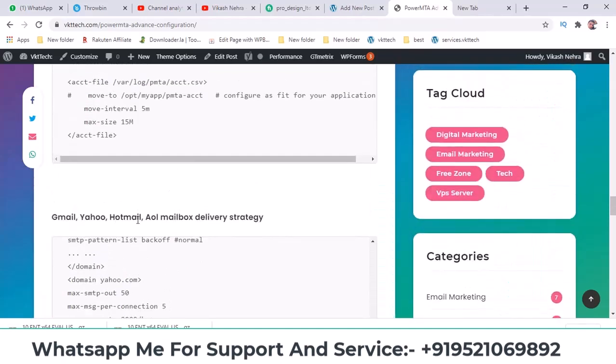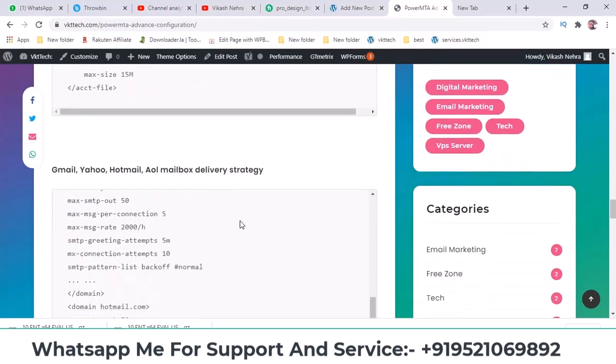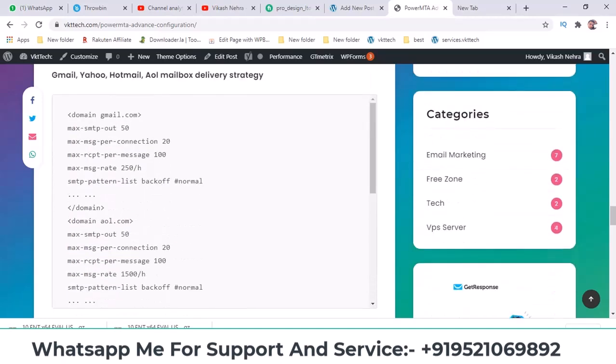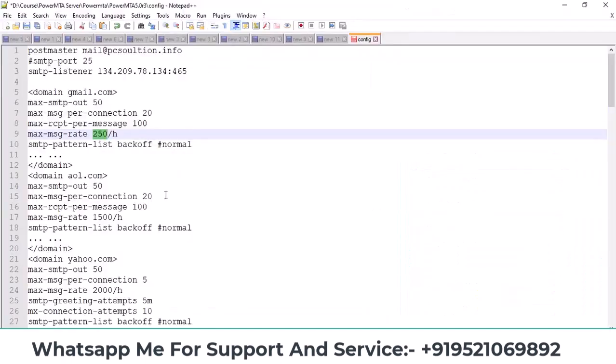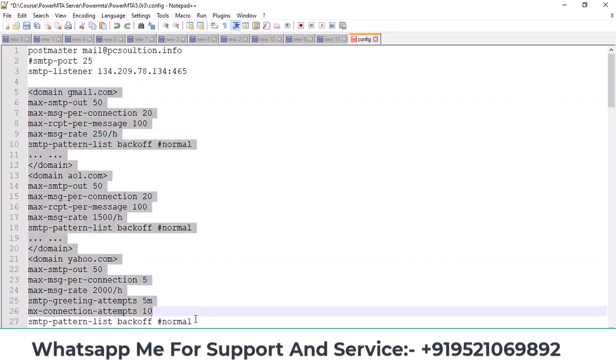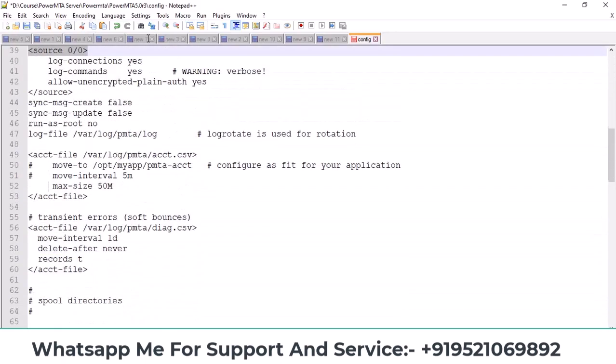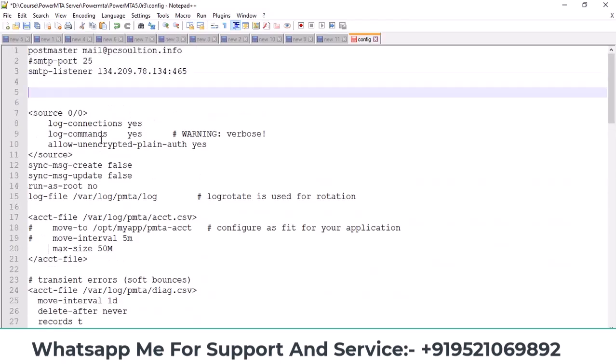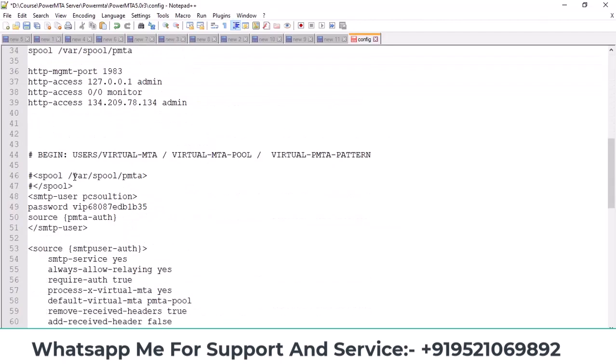I'll show you how to create a delivery strategy for Gmail, Yahoo, Hotmail, and AOL mailboxes. Let's start by removing the default configuration from the file. I've removed the default settings, keeping only the owner IP, and added my ID and password.